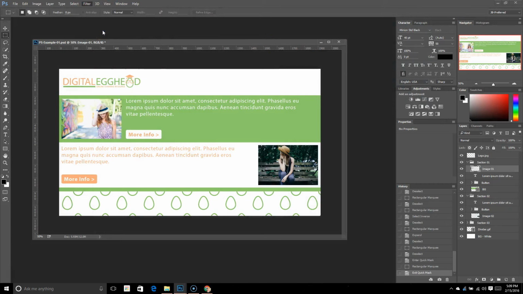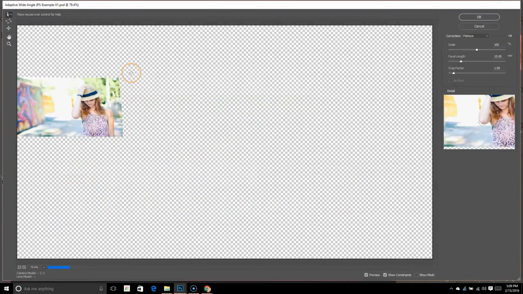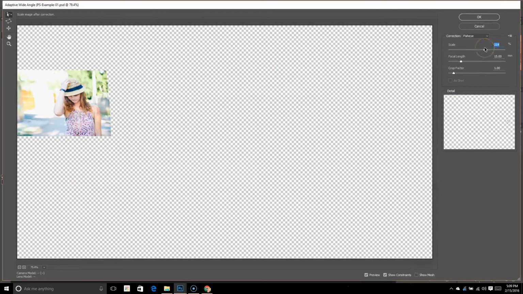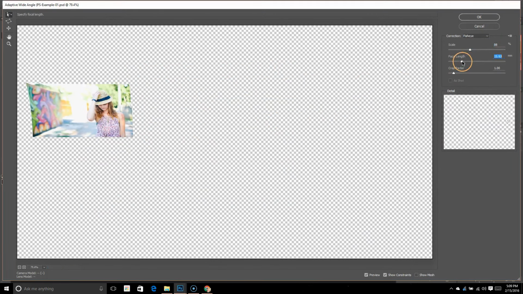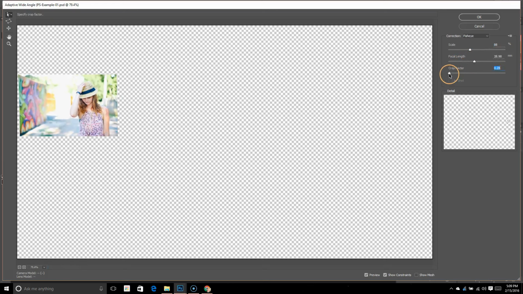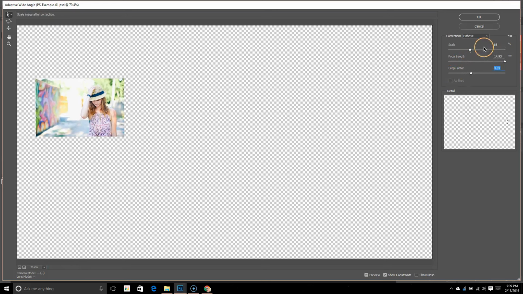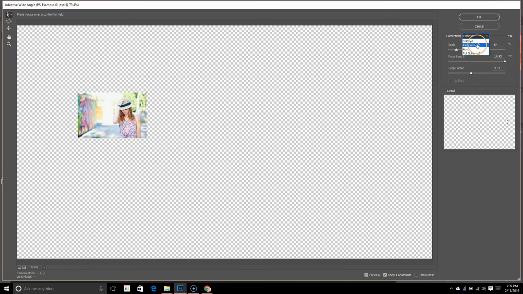Adaptive wide angle. So this is a kind of a tool where you can adjust the angle and scale of your image. It's a little hard to explain, but you can kind of see what's happening here when you change your settings. You can choose different lenses, per se, for what you want this wide angle to do.